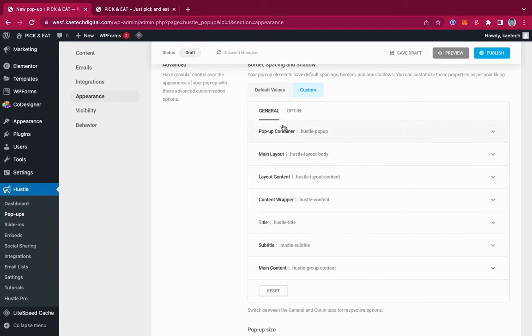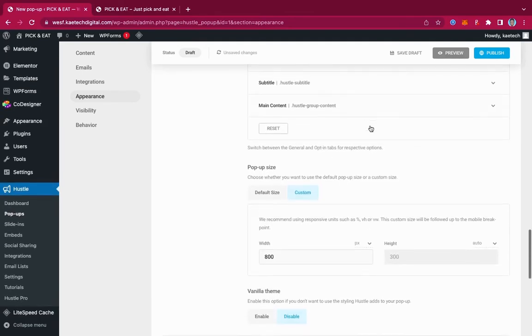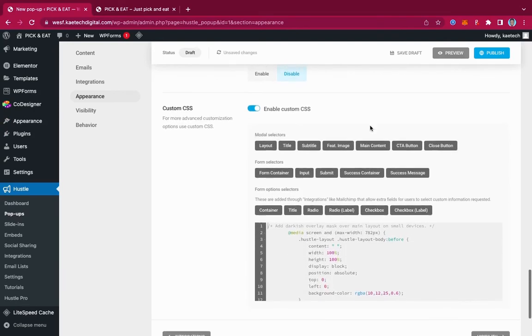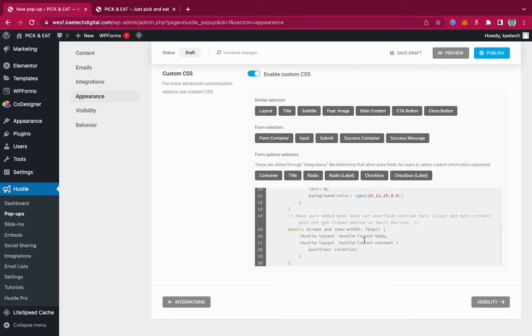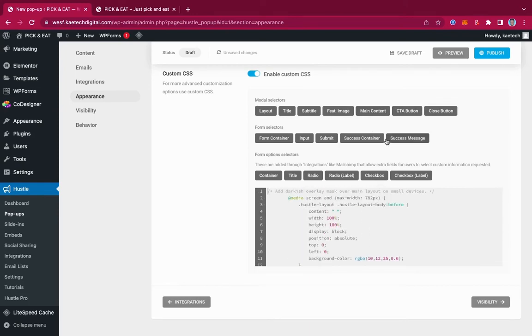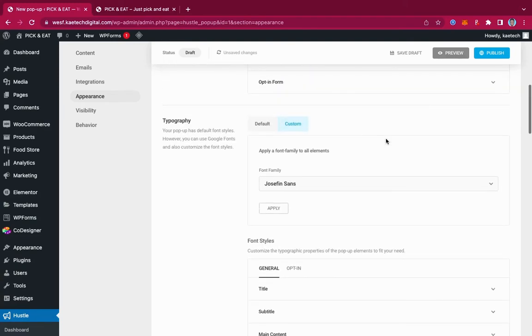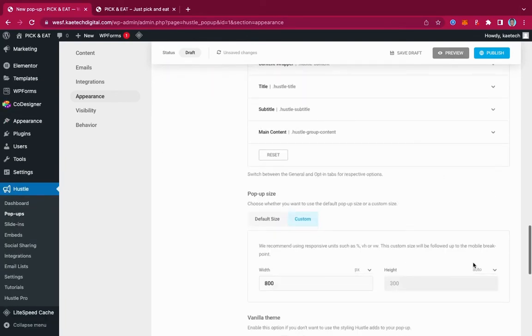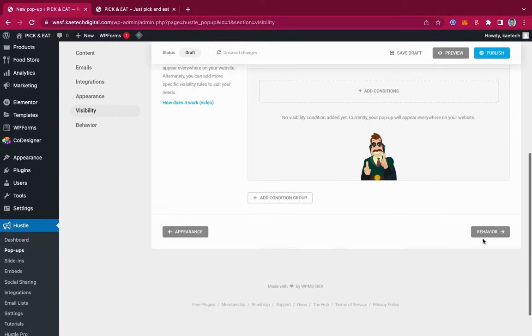And then you can go ahead and go to the advanced, which is the border and all those things. You can set it up. The pop-up size, how you want it, you can set all those things up. And then if you have some custom CSS, like this one has custom CSS, they've done it over here. So you can go ahead and do all the changes that you want to do. And then when you are done with it, you can go to visibility.